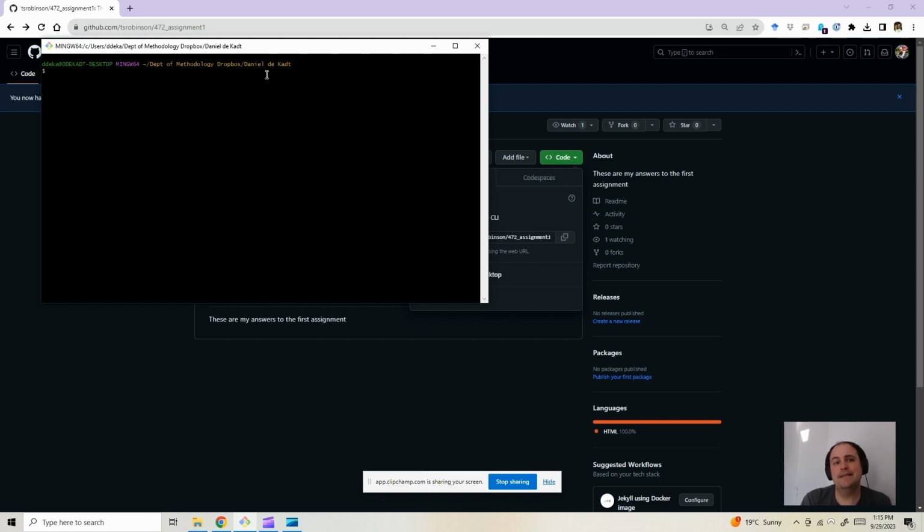Now, I've already done some setup. I've put us into a particular folder in my drive or in my computer already. Let's see where we are. So we're in my Department of Methodology Dropbox folder in my personal drive, and there are two folders that I can access, personal or public. I'm going to take us to public because I don't want you to see what's in my personal folder. It's personal for a reason. So we'll move into public.